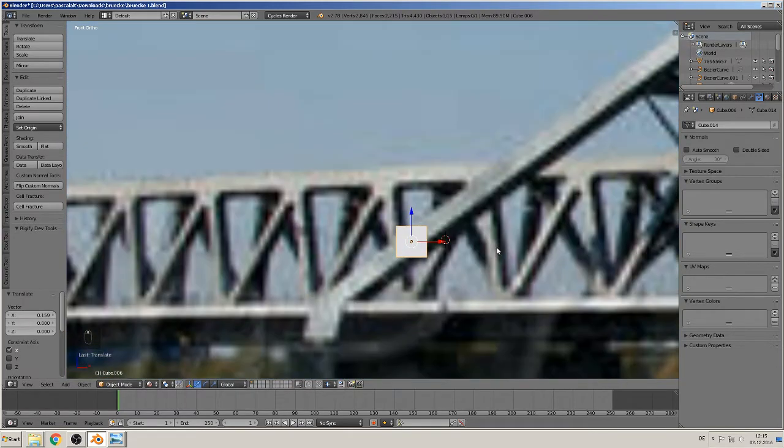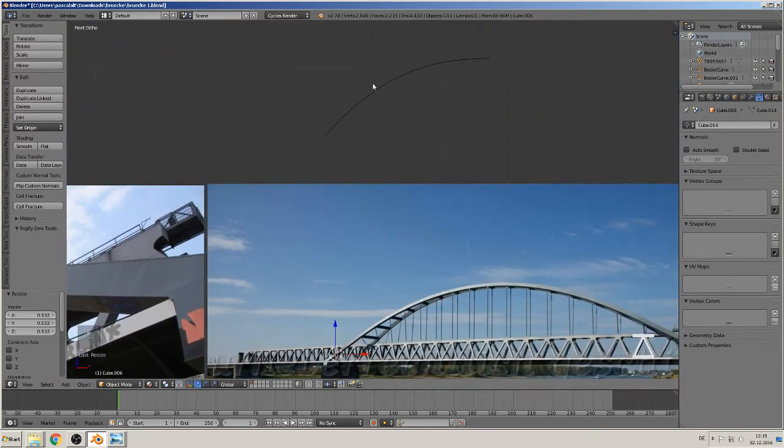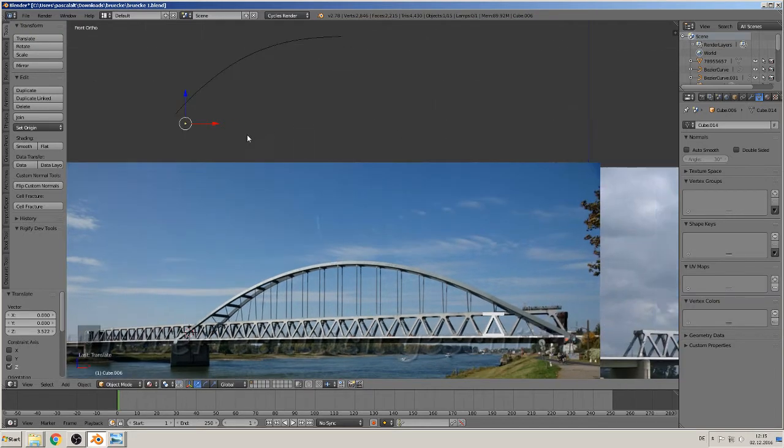So we see that this is this thickness. And now we want to extrude it on the X. Okay, something like that, because it's bent, so we need a little bit more.